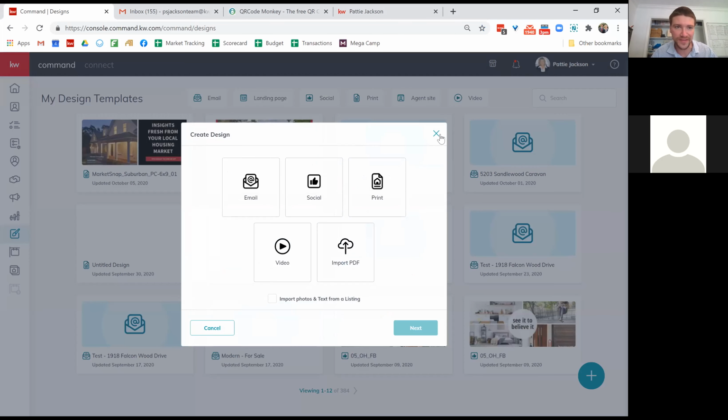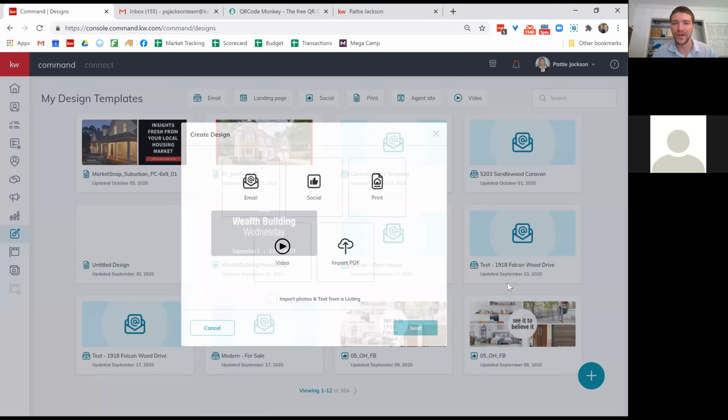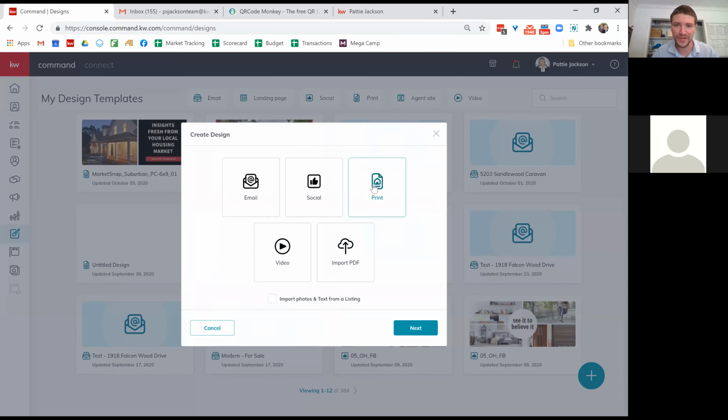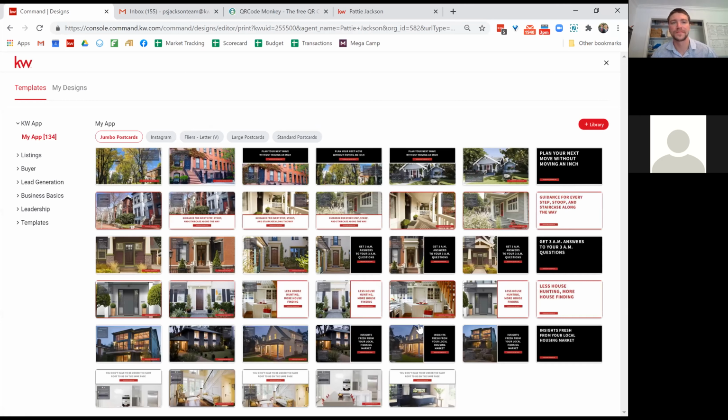So within designs, which is right here, this little paintbrush on the left side, you just hit this plus sign at the bottom right corner to create a new one. And then you're going to go to the print option and click on next. Then from here, you'll see on the left side you have all these different categories, and within each category at the top, you have different layout options.